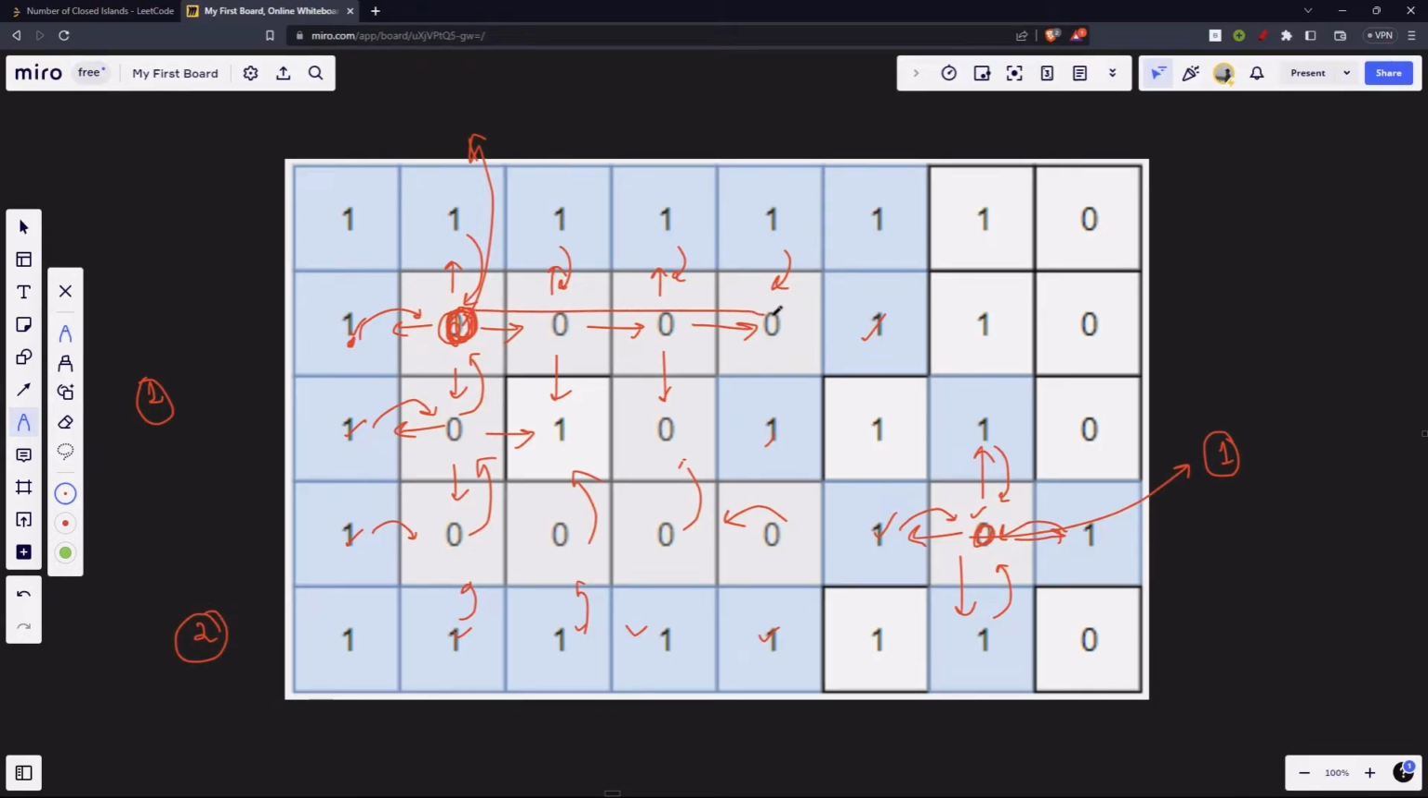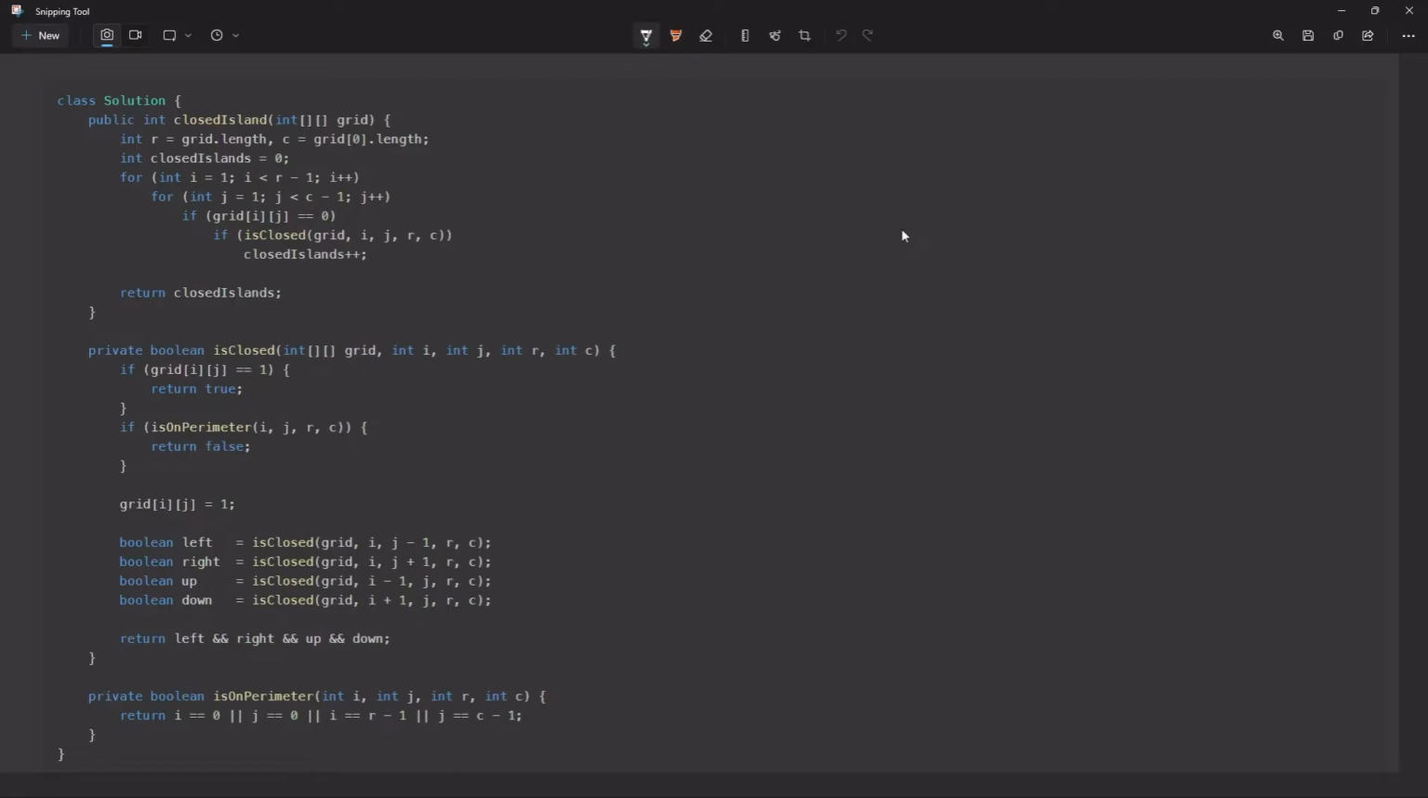We are going to traverse the area. If we find land, we are going to call our recursive method at that position. It will explore all the land areas and determine if it's a closed island. Okay, let's see the code, everything will be clear. So this is the solution.